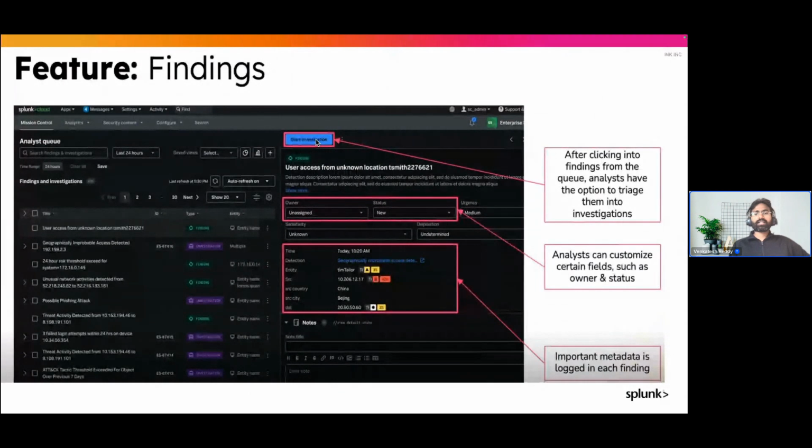And analysts can customize certain fields such as owner, status, urgency, sensitivity, disposition, etc. Important metadata is logged here in each finding. The analyst also has the option to add notes and screenshots.